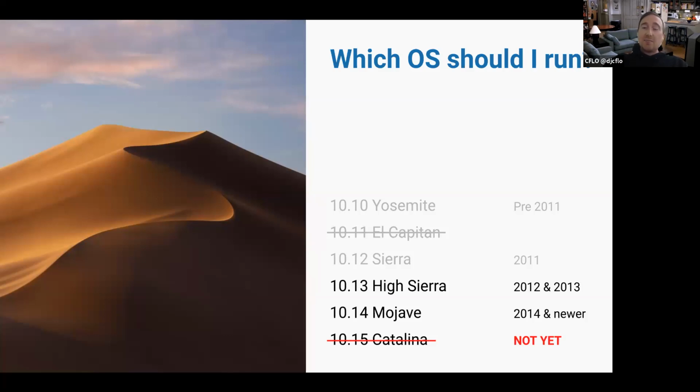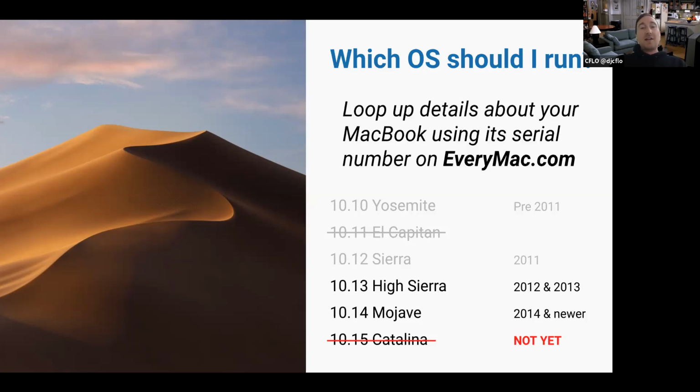And the prices have actually come down. I'm recommending investing in a computer that's 8 years old at worst case scenario. So these do come pretty cheap these days. One thing you can do to figure out where you are is go to everymac.com, and you can enter your computer's serial number and look up all the information about your computer.